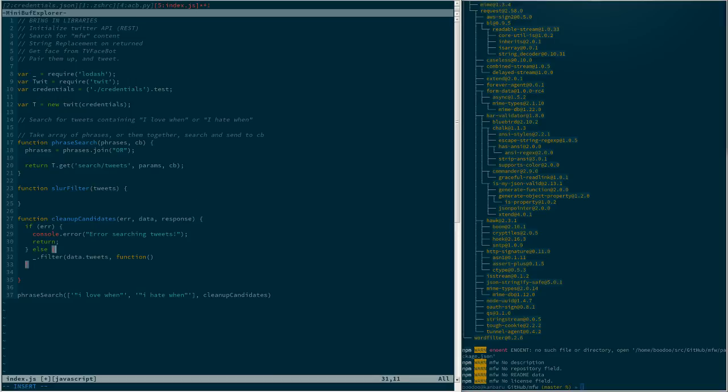So we just want to break this up a little bit so that cleanup candidates is going to be a function that takes the whole response, then it's going to run the slur filter on what comes through, and then we'll return back the ones that are actually good. So let's do it this way. Slur filter each tweet will filter data.tweets for slur filter.